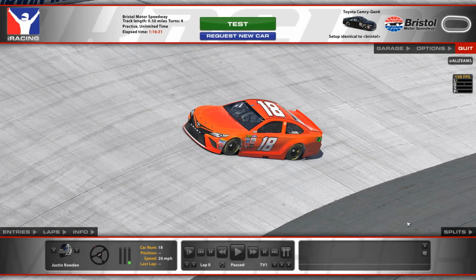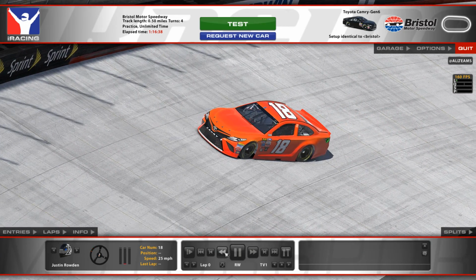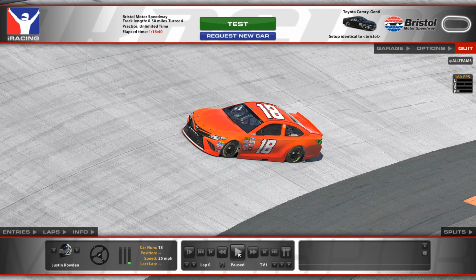I am making a quick tutorial video here to show you how I get some of my screenshots. So as you can see right here, we are in replay mode. I just did a little loop-de-loop around Bristol. This is generally how I take screenshots for my paint schemes.